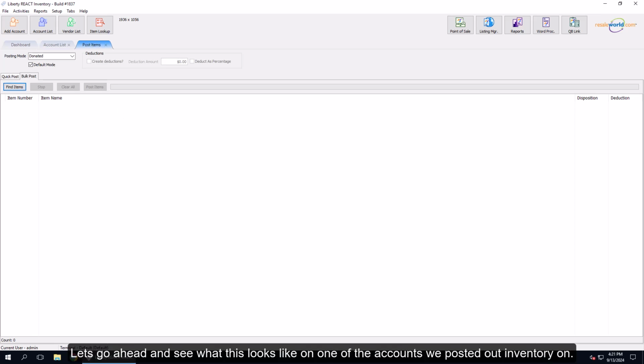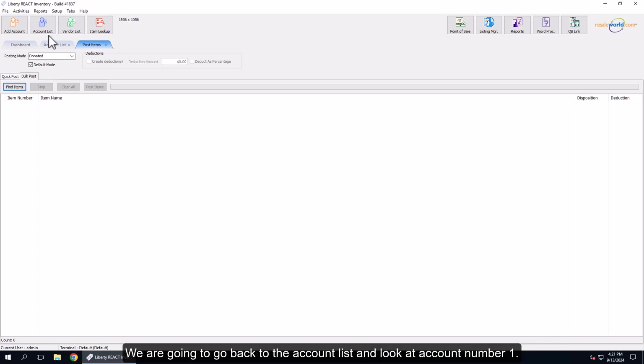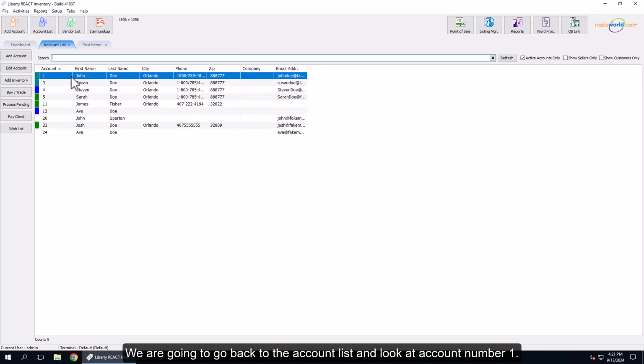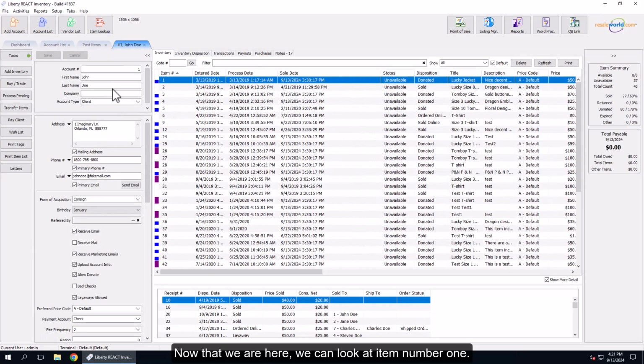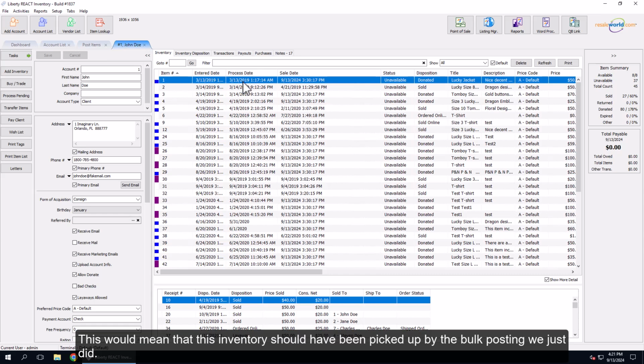Let's go ahead and see what this looks like on one of the accounts we posted out inventory on. We are going to go back to the account list and look at account number 1. Now that we are here, we can look at item number 1. Notice that the process date for this inventory was in 2019. This would mean that this inventory should have been picked up by the bulk posting we just did.